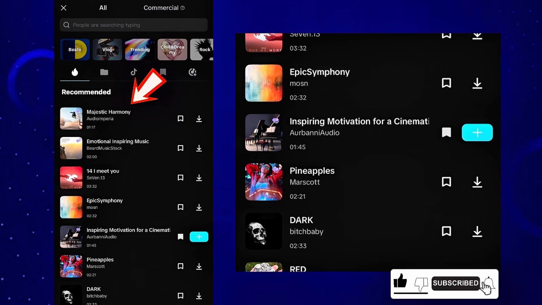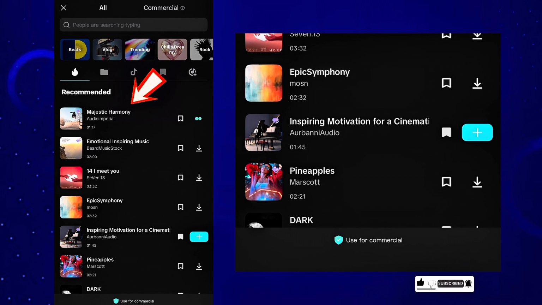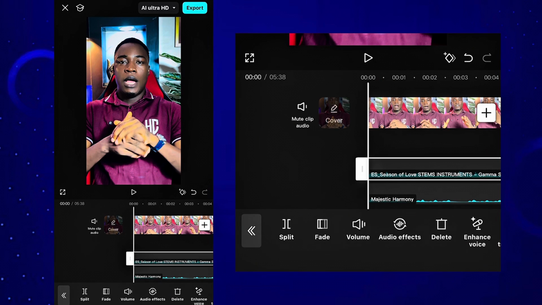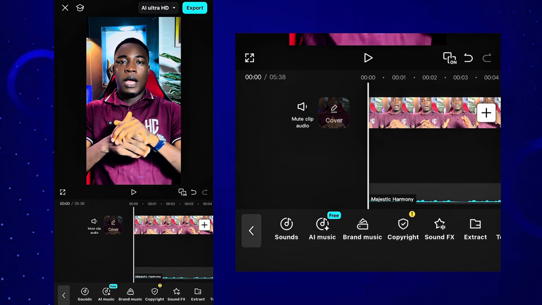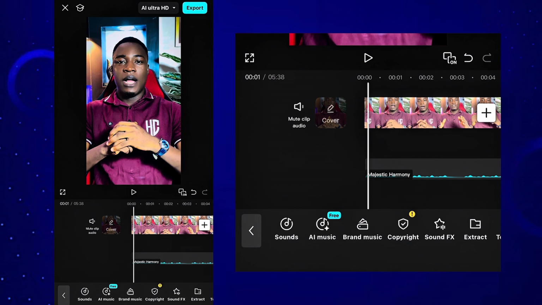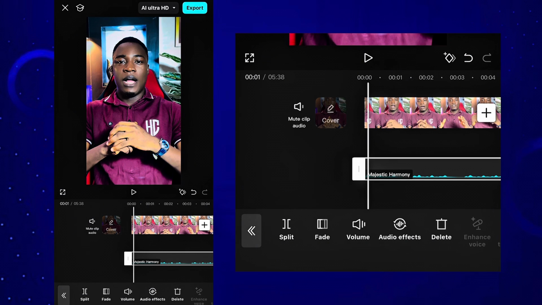Okay, let's check this one, Majesty Harmony. Let's click on it. Immediately we click on it, we add it. We don't want to play it, so let me delete this. For you to know if this music is available to use or not, now that we added it already, let's click on it and check if the license allows us to use the music to edit or not.